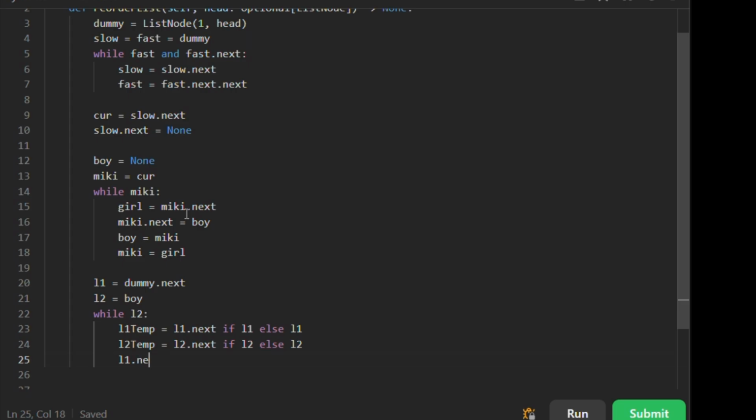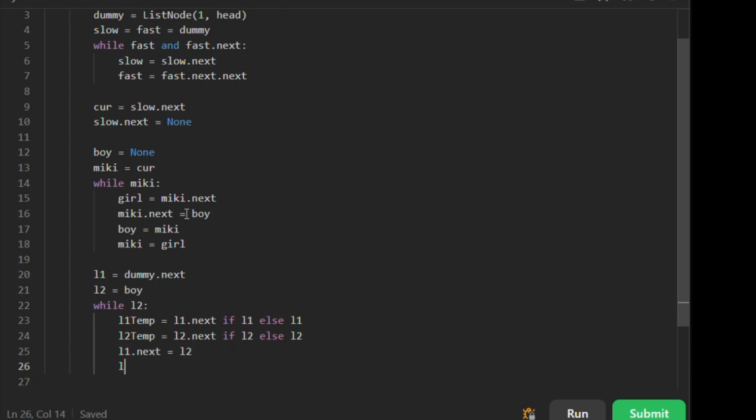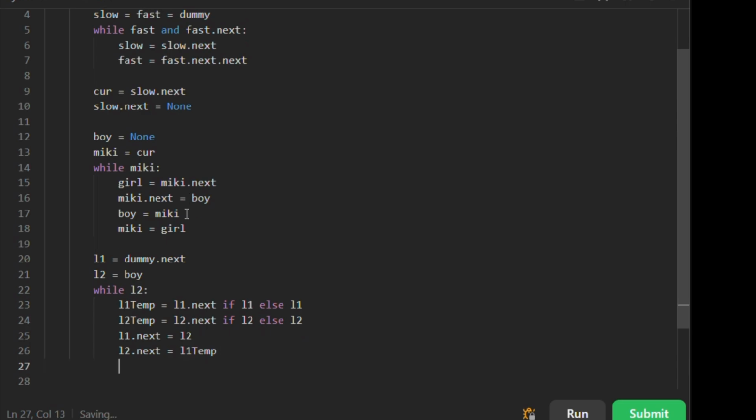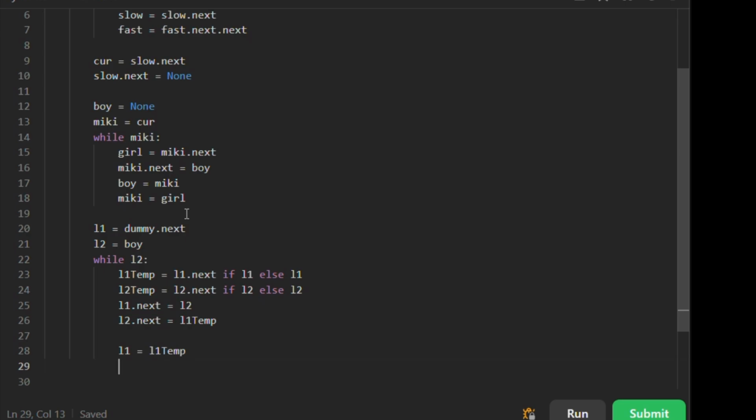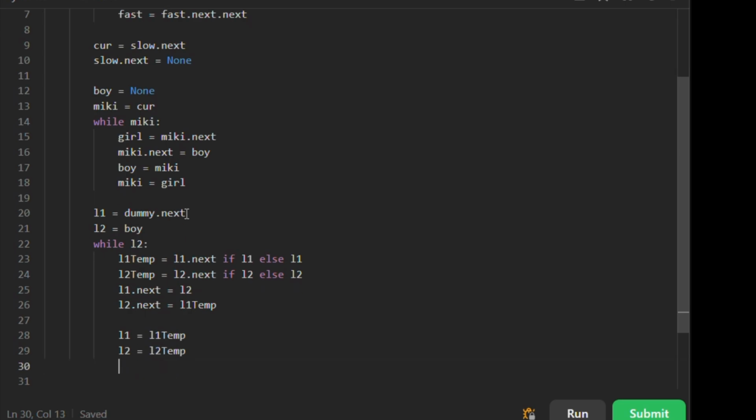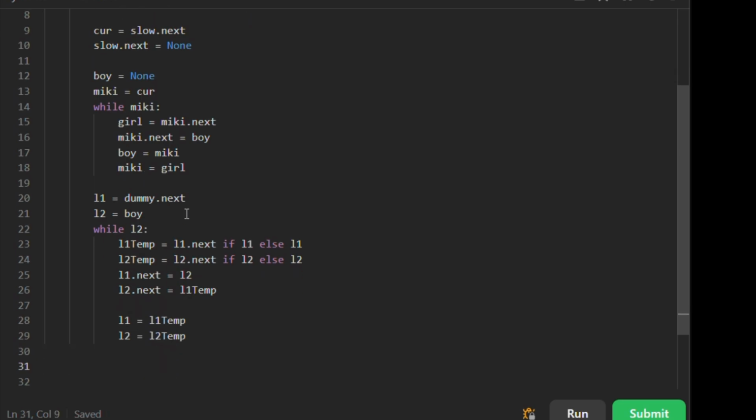Now change linked list 1's next position to linked list 2. Change linked list 2's next position to L1 temp. Finally reset linked list 1's position to L1 temp, and linked list 2 to L2 temp. After the while loop ends, we don't have to return anything, we only need to modify the given linked list.